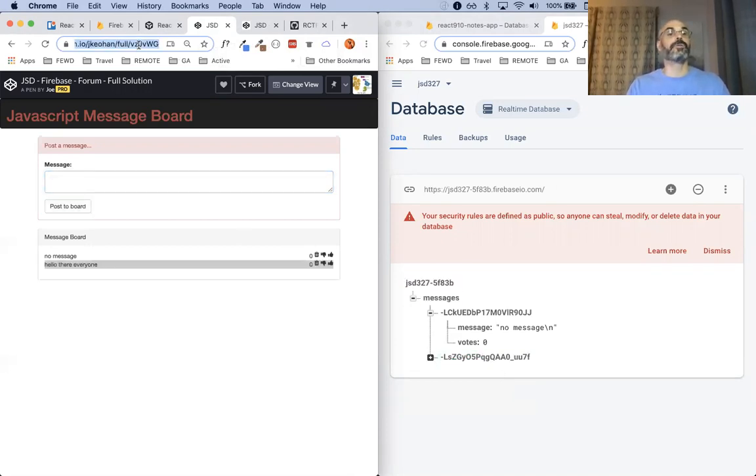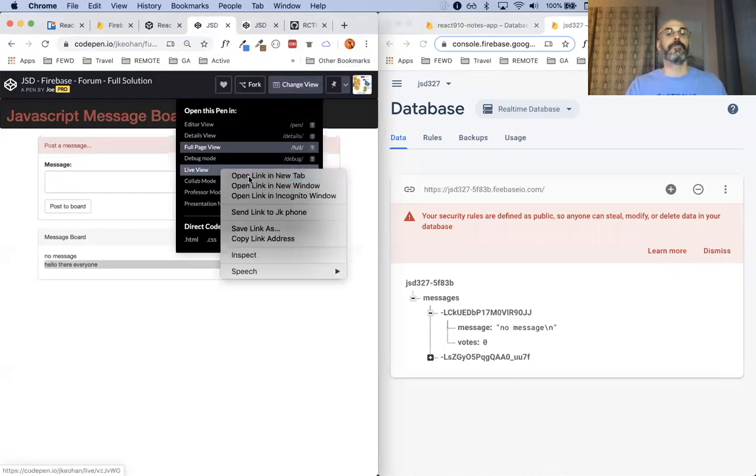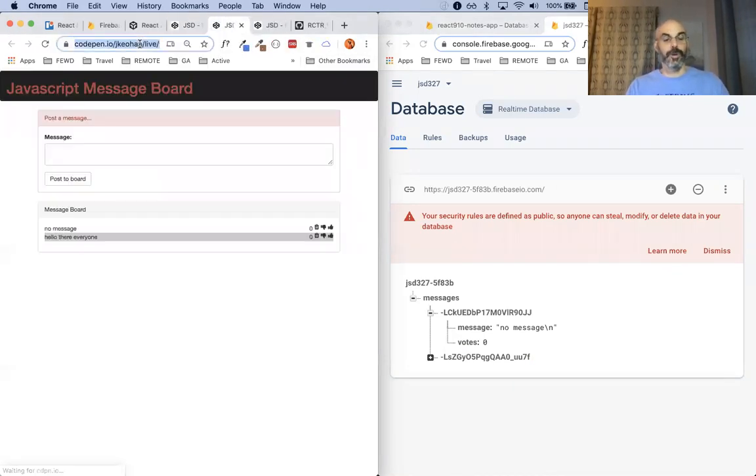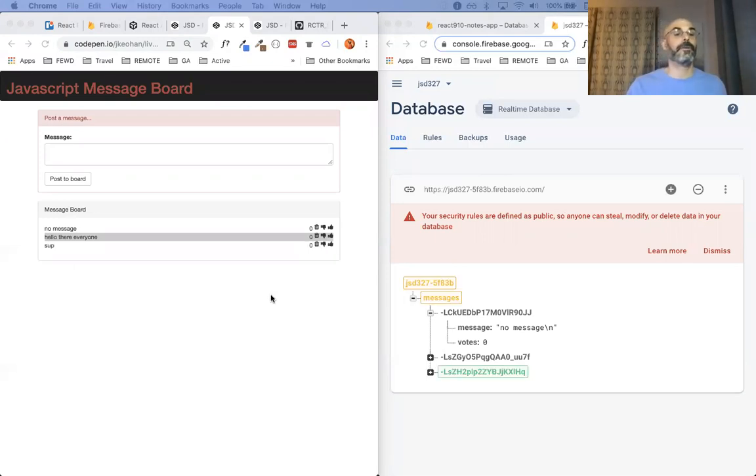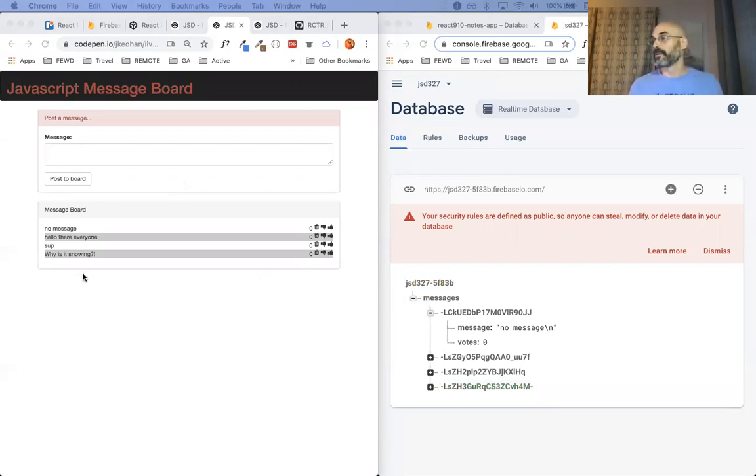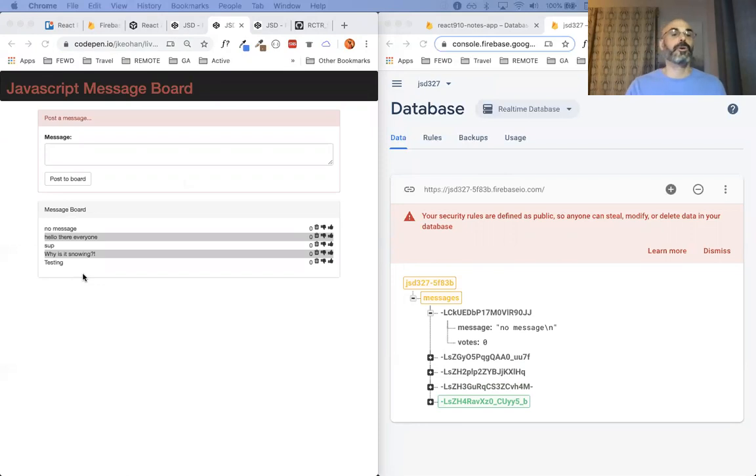Now, I'm going to Slack. Let me change this view here. I'm going to Slack this out to you, and I want you to just open it up and add a message. So just open up, add a message, and see? We should all be seeing that data live. Okay, it's pretty cool, right?